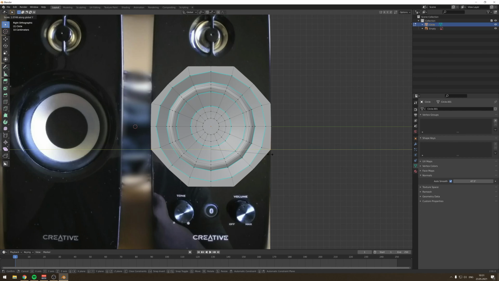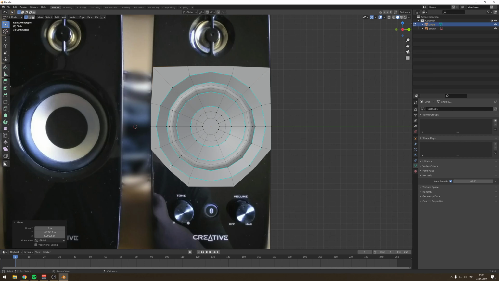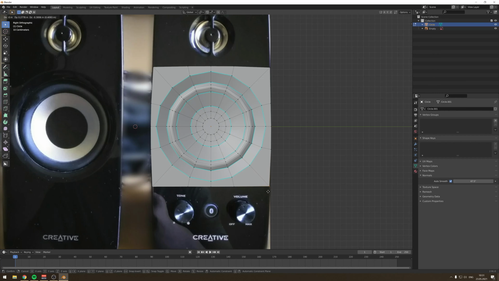And you don't have to get it precise. I'll show a little trick how to get them perfectly flat in a moment. So these go here. This little one goes here. This one goes here. And this one goes here.